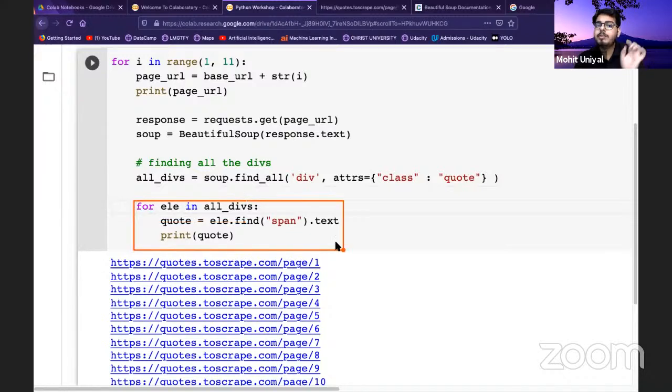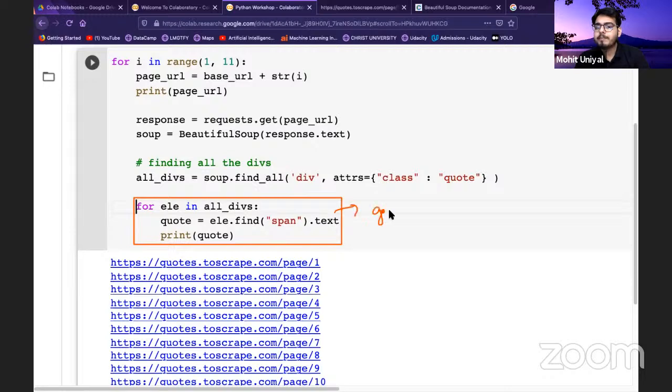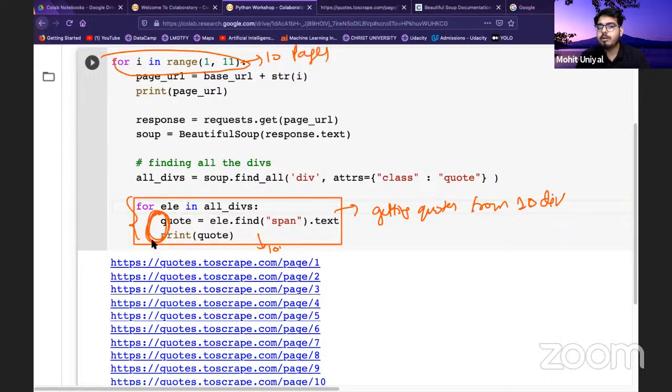This is an individual for loop that is inside another for loop. So this is the main for loop, and this for loop is inside it, and these two lines are inside this for loop. I hope you're getting it. This code is getting codes from 10 divs, so this will run 10 times, but this outer loop will also run 10 times. Why? Because there are 10 pages. So how many times will these two lines run? 10 into 10, that will become 100 times. I hope you're getting the point, right?